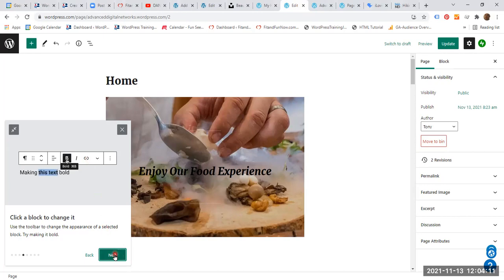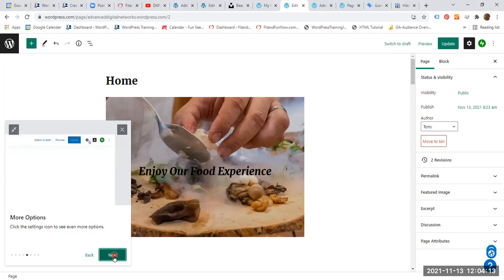All right, next. More options. Click the settings icon to see even more options. That is the settings icon. Where is the settings icon? Right there. This is the settings icon. Okay, next.